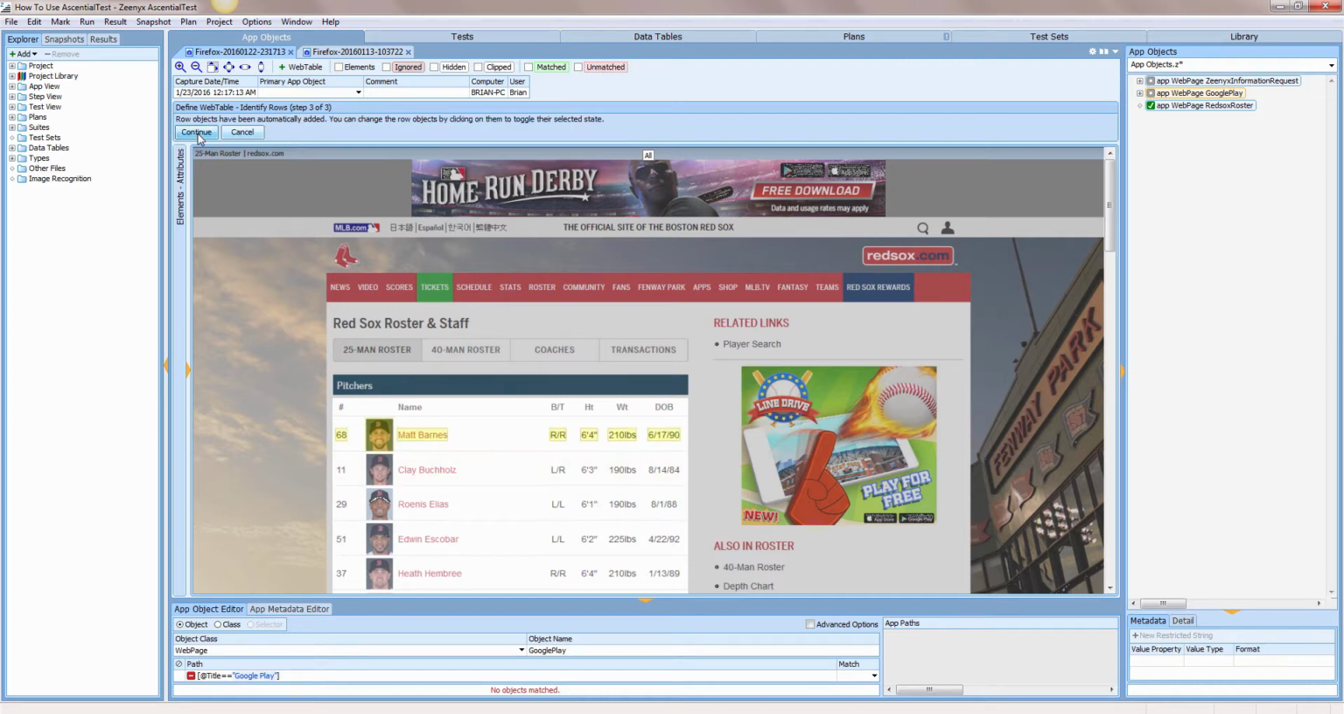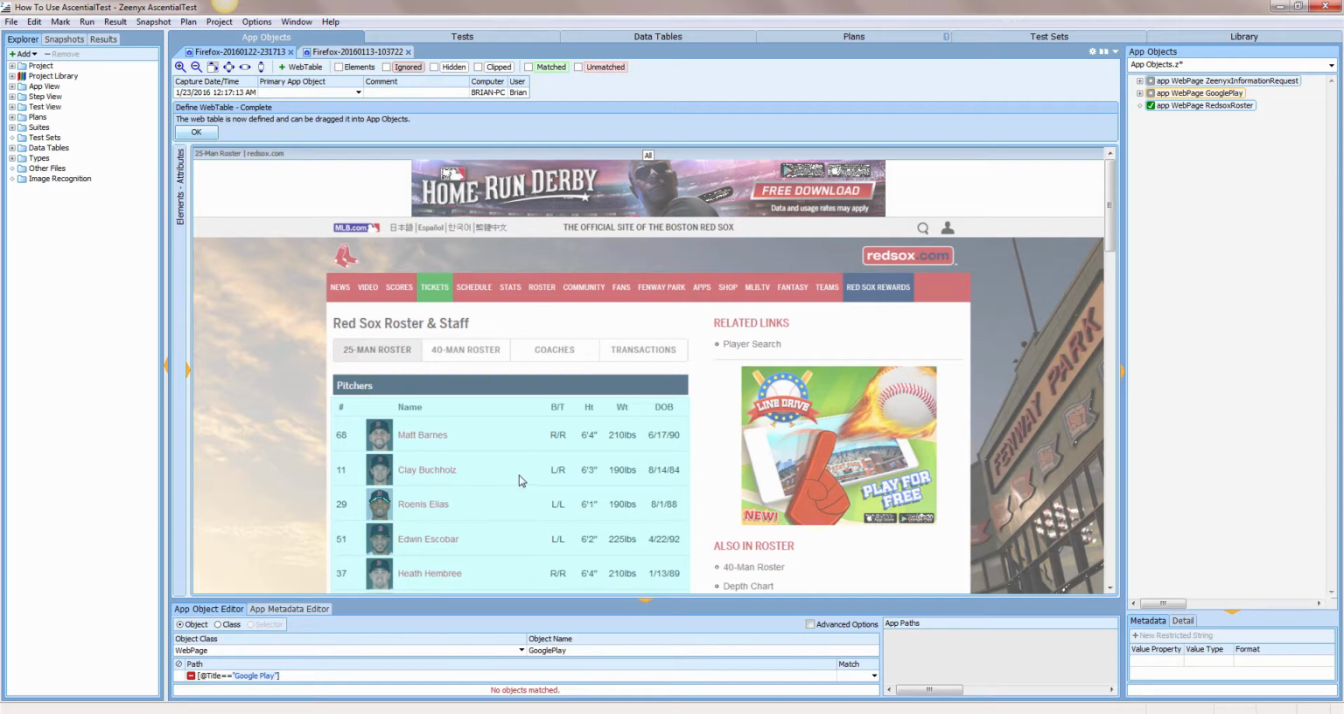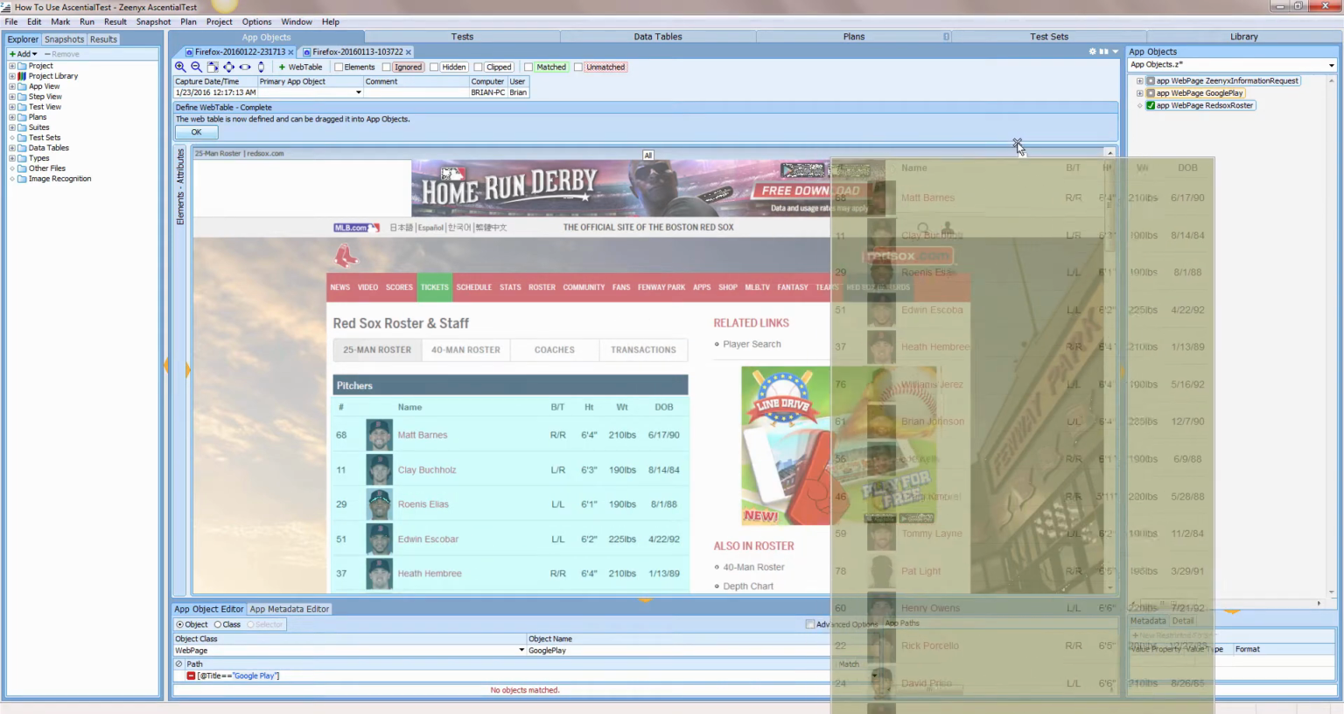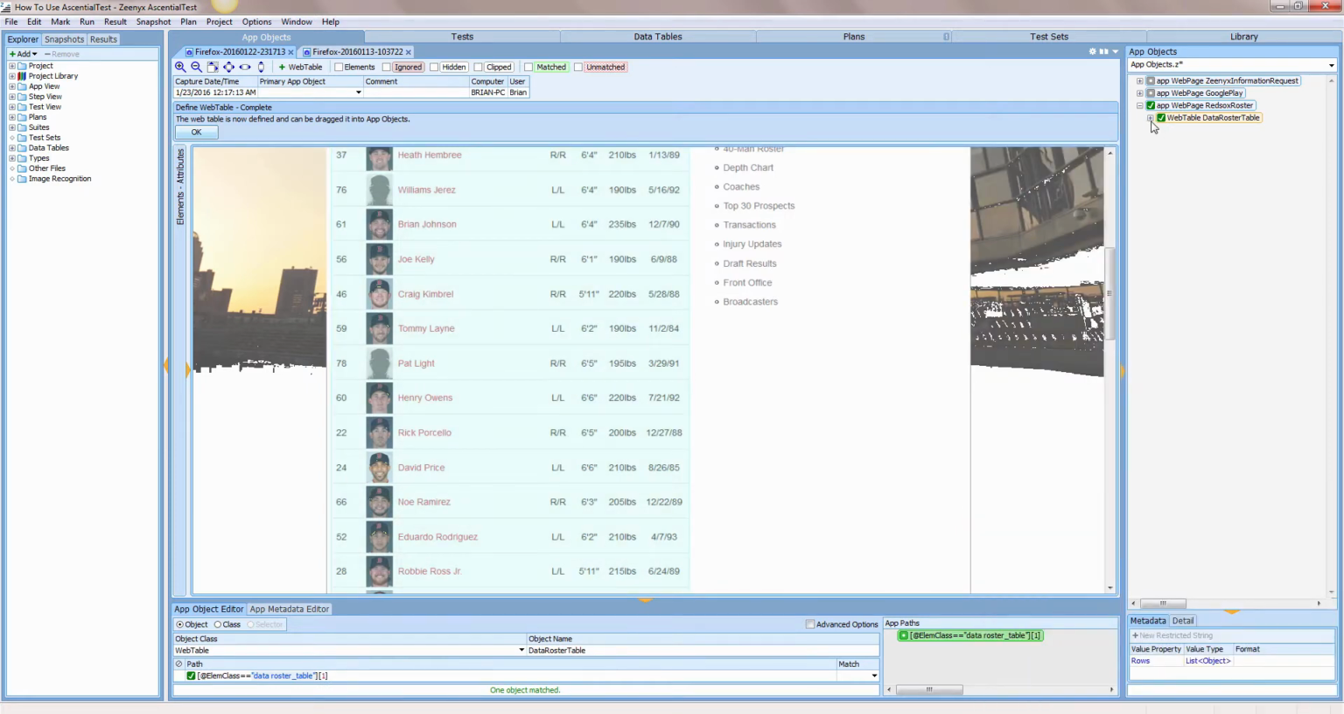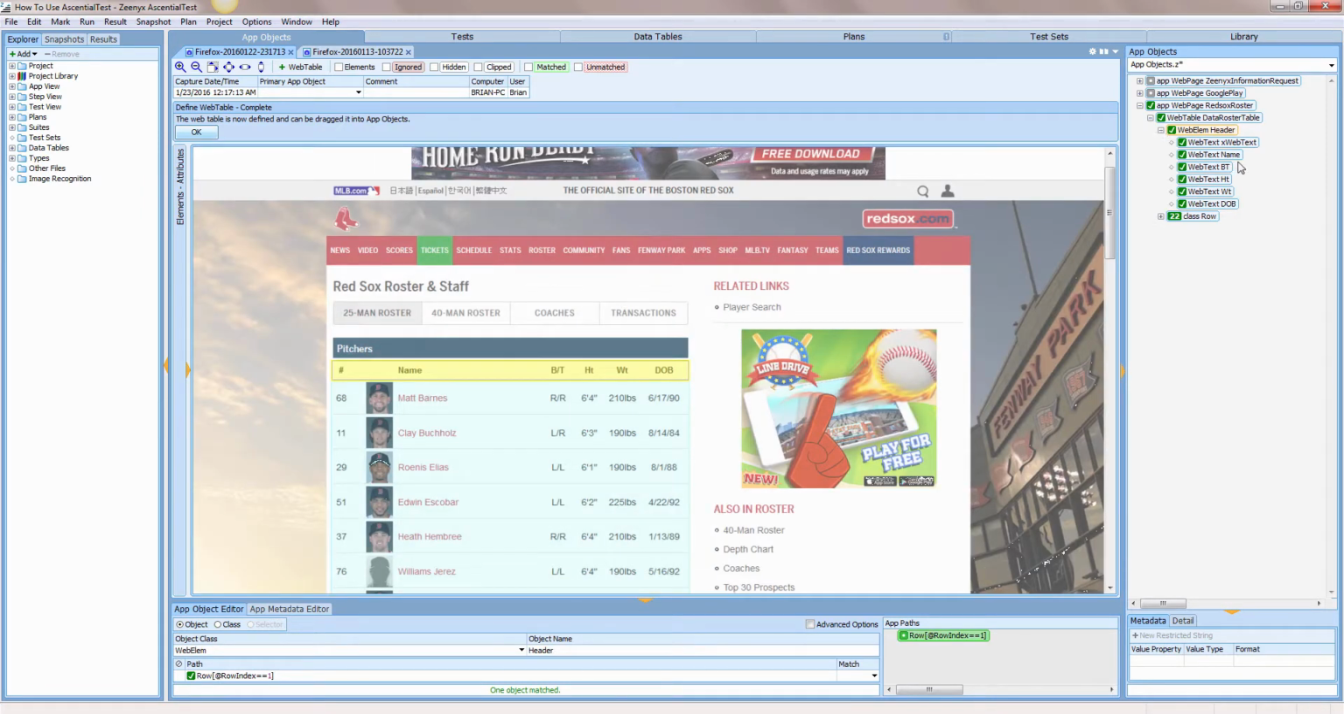Once complete, the wizard provides an opportunity to toggle any row objects just like it did for the header. The final step is to drag the table, now highlighted in blue, over to the app object tree to define it. You'll notice that several components have been defined. The table, the header along with the header objects, the row class, several selectors, and all of the objects in the row. I hope that you found this short video on the AscentialTest Table Definition Wizard informative.